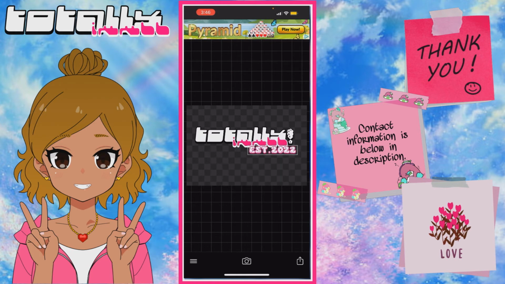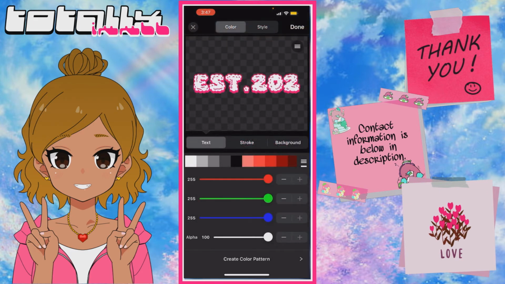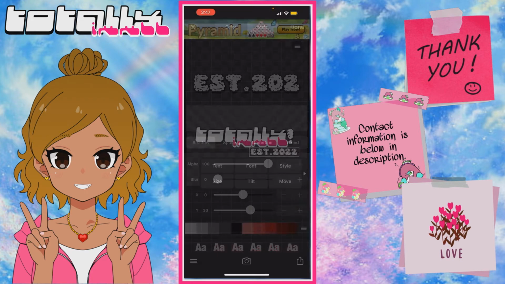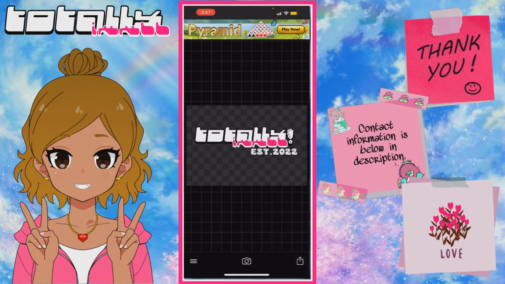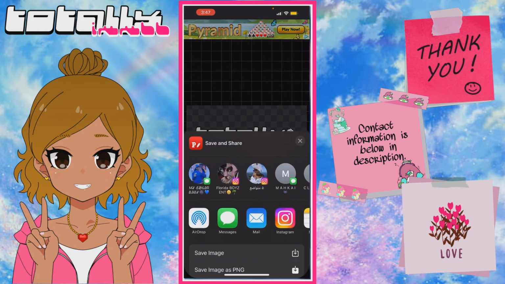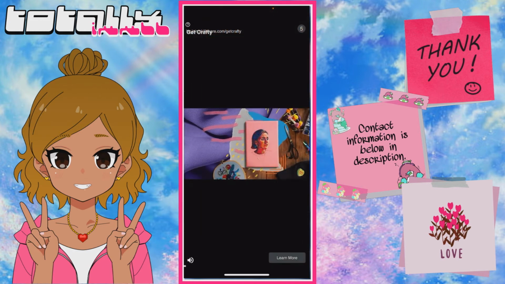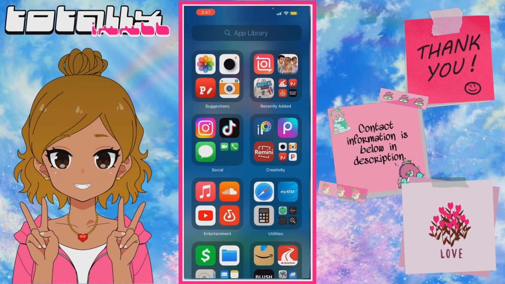And nah, I should keep it simple. It's gonna be the black outline, and it's gonna be the black 3D. Yeah, simple, simple, simple. Next, I'm going to go to the bottom right, and I am going to press the box that has the up arrow, and I am going to press save, save as PNG, Lord Jesus. And then it's going to save successfully. If you press OK, you're going to get an error, which we don't want to hear. So, we have our logo.